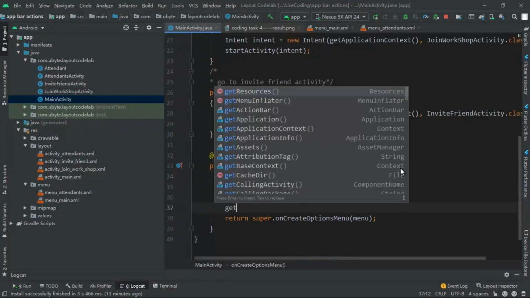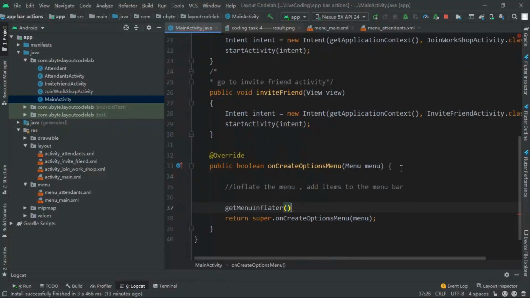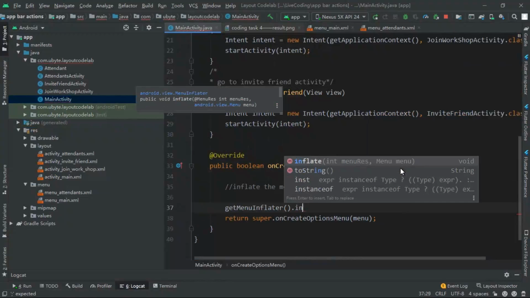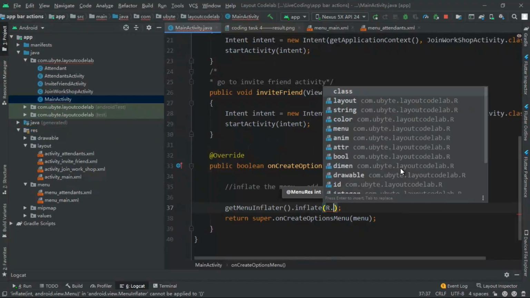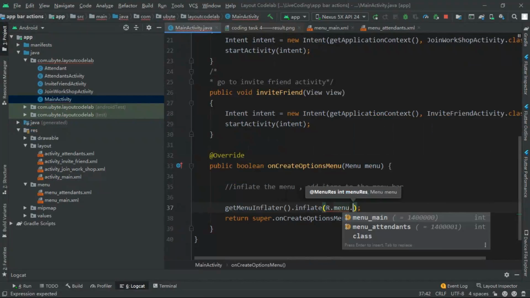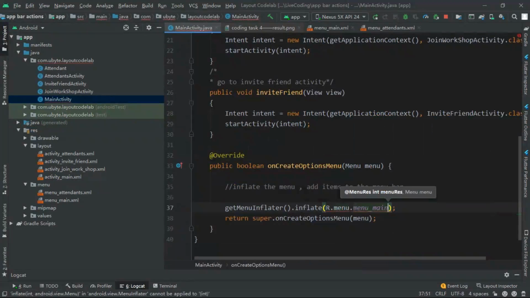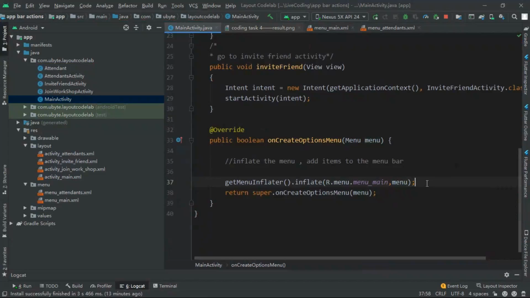How do we do that? We simply call the method getMenuInflater, and call inflate. To inflate, we pass it the menu resource file, so we say R.menu. We have the resource file over there, and we are going to use the main menu for the main activity, and also pass to it this other menu object. And then after that, this work is done.